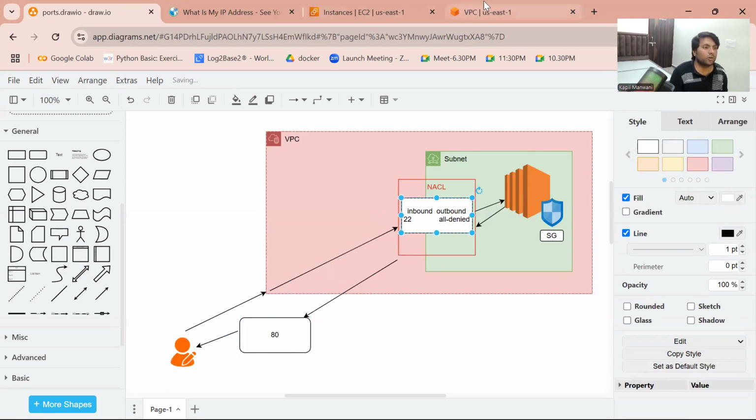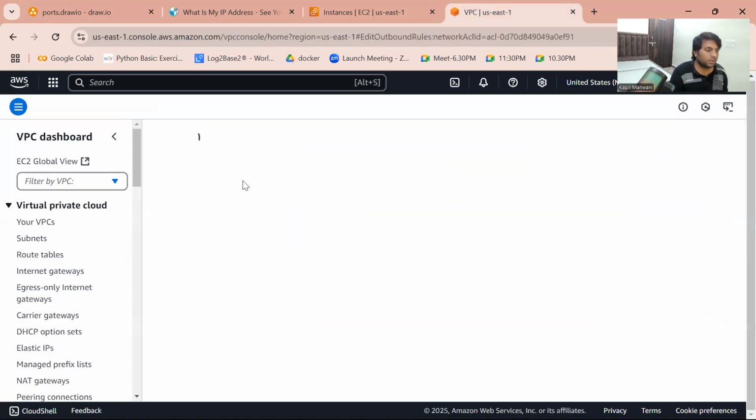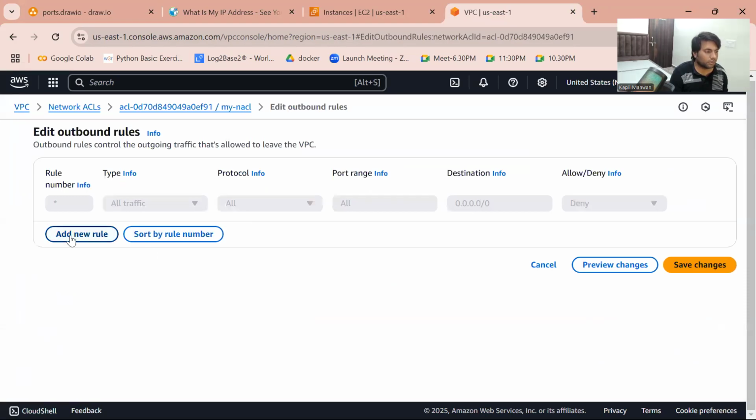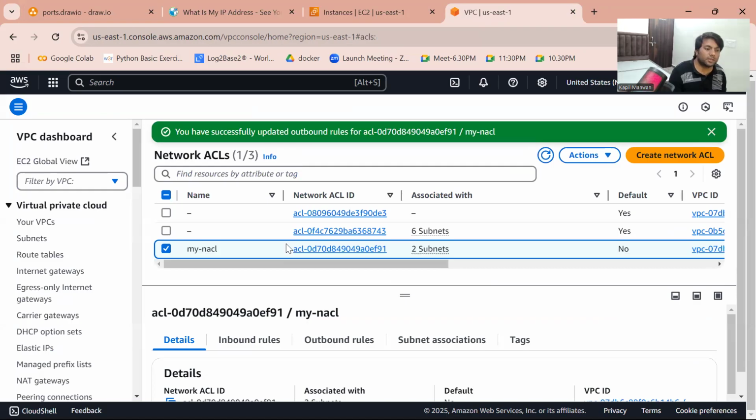So when you go to the outbound of the NACL, right now everything is blocked. So let's say I'm writing a rule, rule number is 100, and I want to allow SSH and the destination is this, and I want to allow. Now will I be able to take the SSH? Yes, sir.